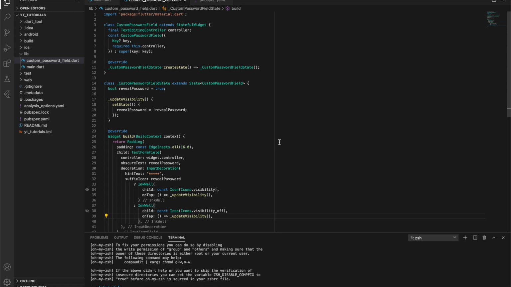Hello everyone, today I just wanted to give you a quick tutorial on how to go about setting something up called Firebase for your Flutter applications.